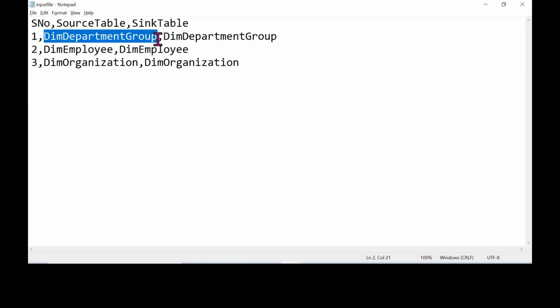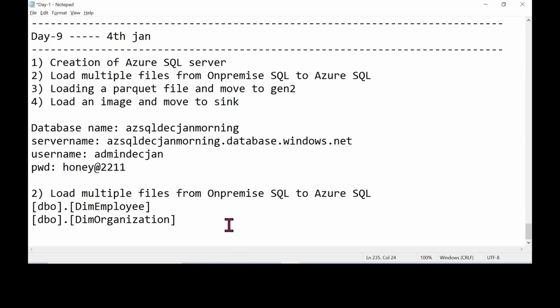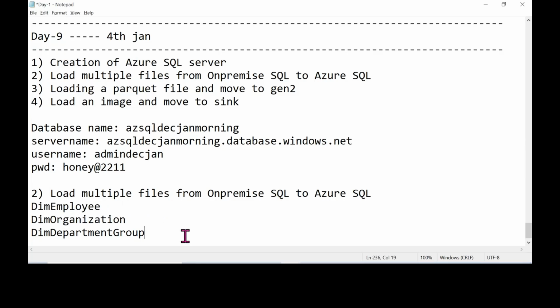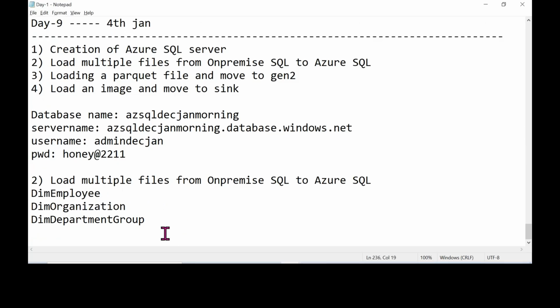Let me copy this also. Okay, so these are the different tables which I want to migrate from on-premise system to my Azure cloud. So initially, what do you need if you want to migrate these things? I'll have to create a data set and a linked service for my on-premise SQL server, and then a data set and linked service for Azure SQL server. Okay, so I'll do that.